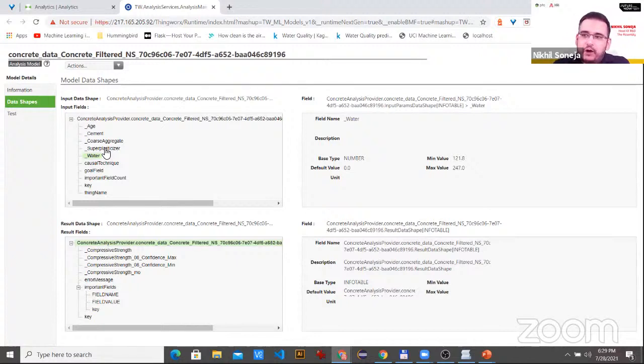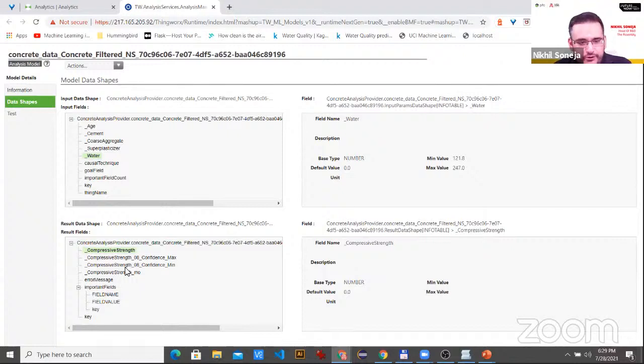Result data shape is how we get the results back. That only contains compressive strength, which is our value. And there is confidence min and max, because we chose confidence min and max, there's a range there. And you can ignore the other fields. It also tells us important fields. We'll see that later. Important fields tell us which fields were most influential for each particular prediction, so it gives us a scoring. That's also useful. And when I show you the Bean Pro Express data, you'll understand how it works there.